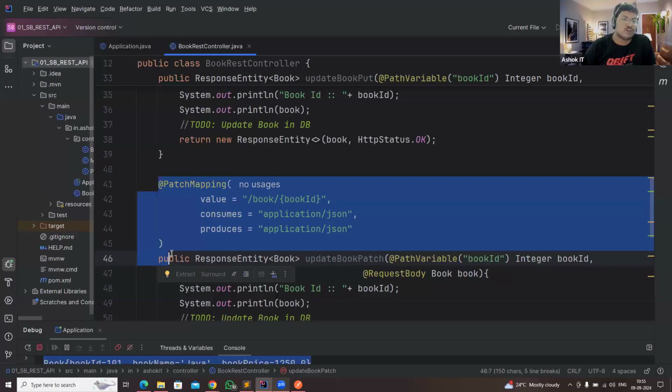Are you able to follow this? Yes, sir. Sir, what is the difference between get, post, put, patch?